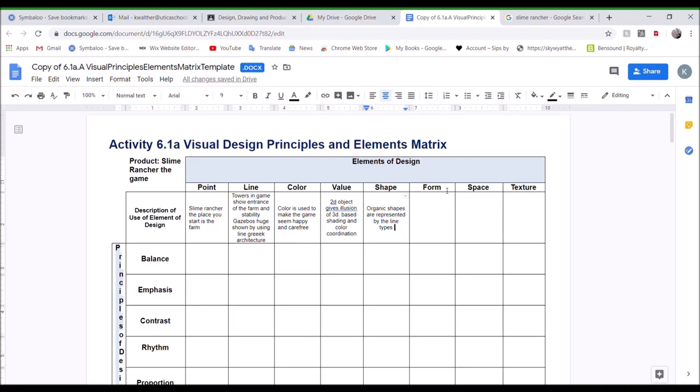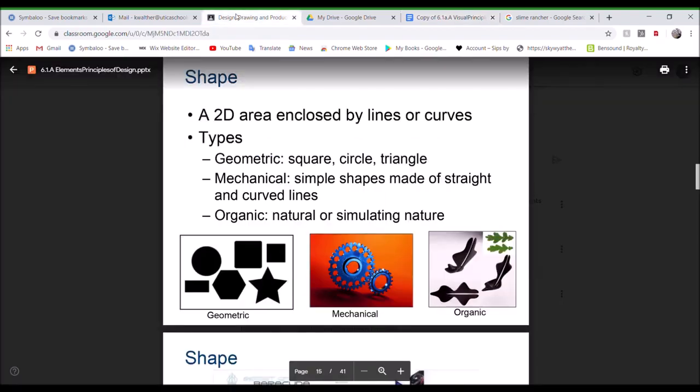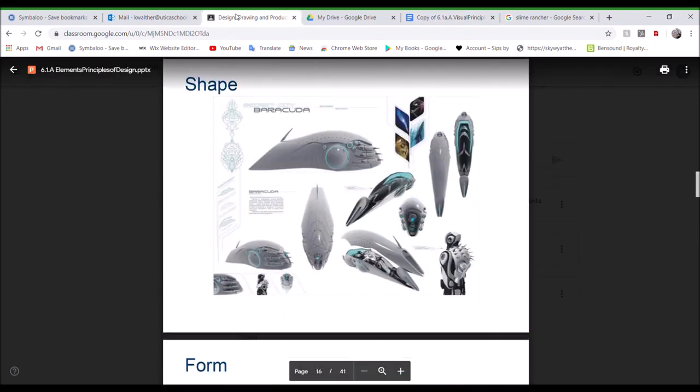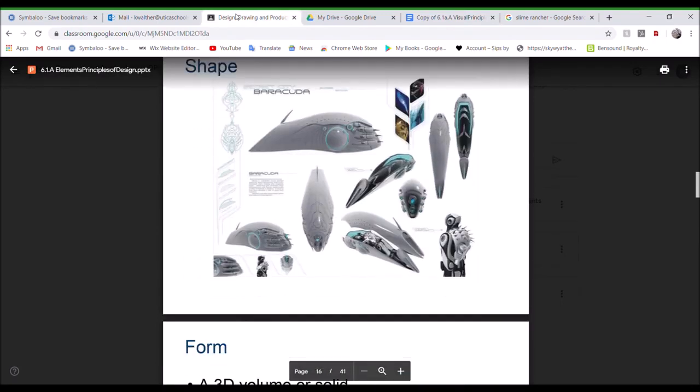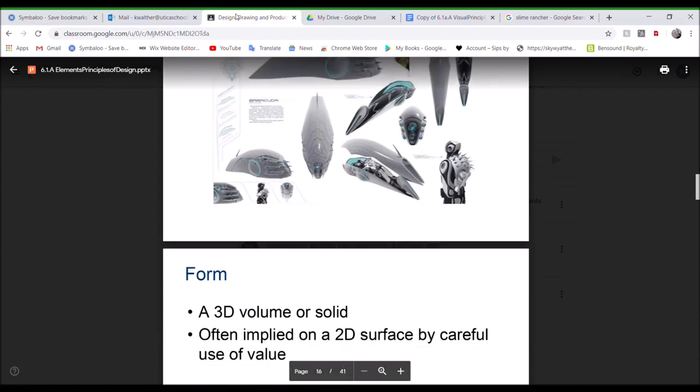Shapes are represented by the line types used, such as more natural and free forming. So very organic type of shapes. And this is, I don't know what this is from. This looks like it's from a game.